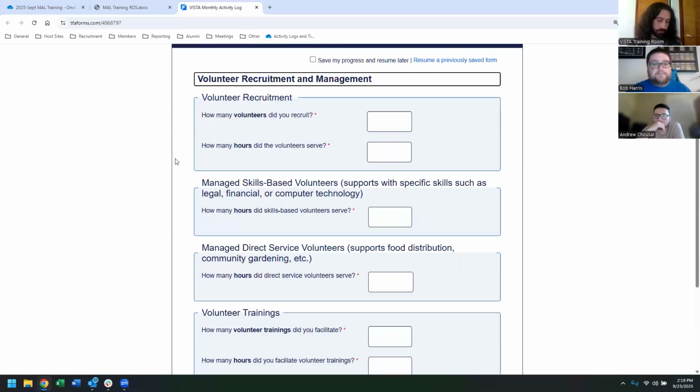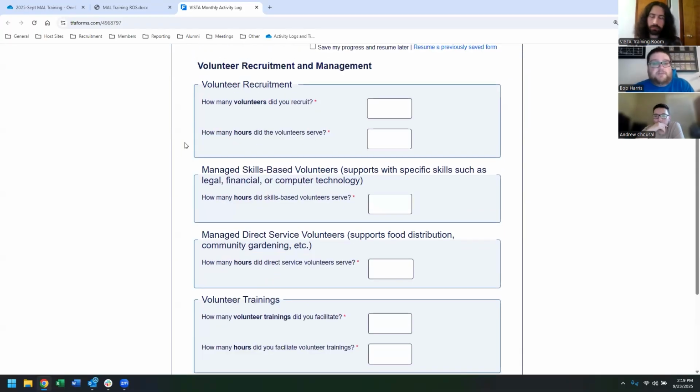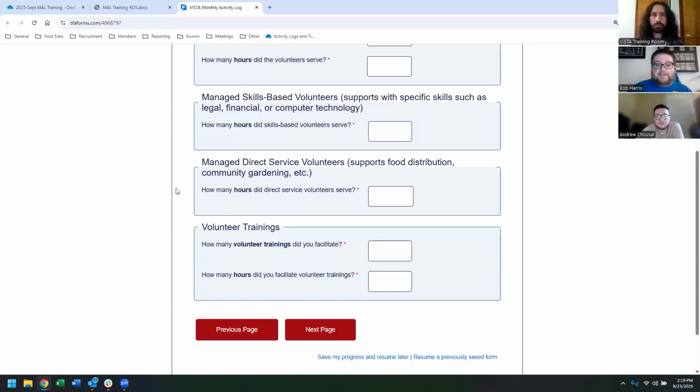Okay, great. So like I said, this first page is the volunteer recruitment and management page. So volunteer recruitment: how many skills-based volunteers did they serve? How many hours did they serve? How many people did you recruit? And then volunteer trainings: how many volunteer trainings did you facilitate, and how many hours did you facilitate those trainings?